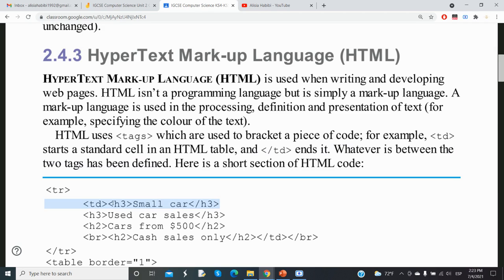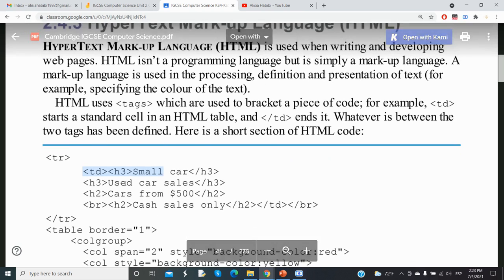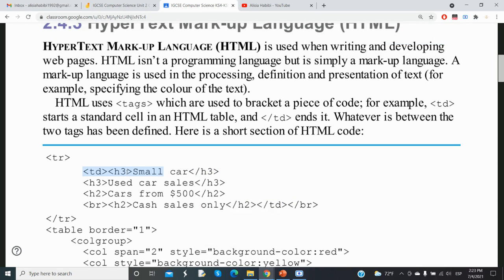This is a small car, and you can see we have the H3, which is the heading tag, and it must all close. You realize that the TD is not closing because you haven't finished inserting all of your title information. It closes here at the end. But the H3 tag would close because that is the heading tag you were applying for this title called small car. And H3 is one of the medium, not so big, not so small tags if you want to include a title. We have H1 to H6 in HTML.